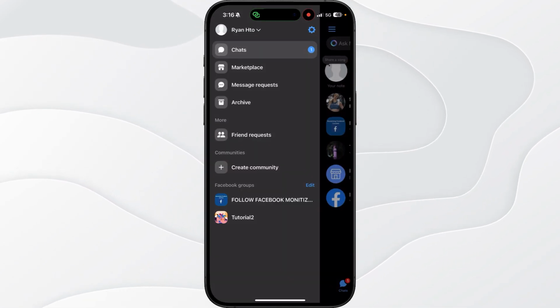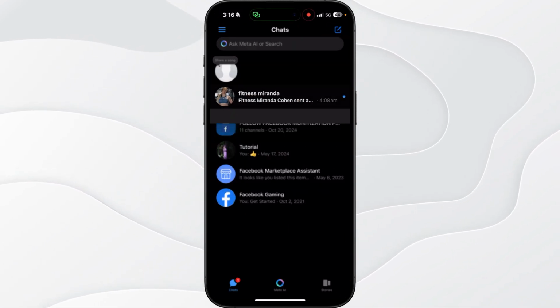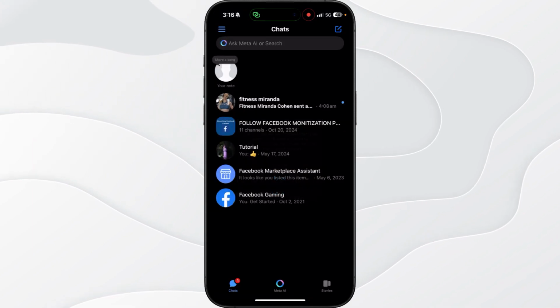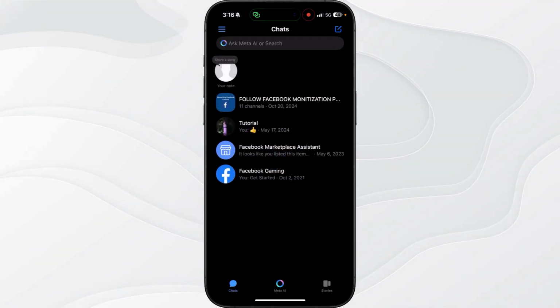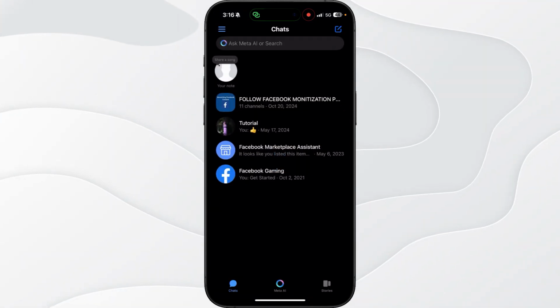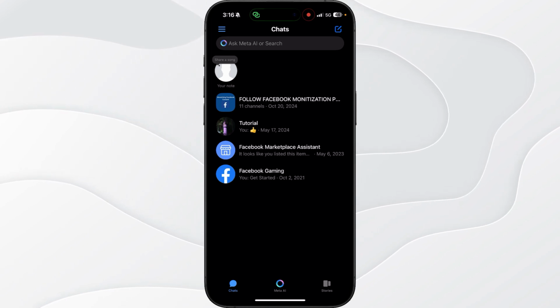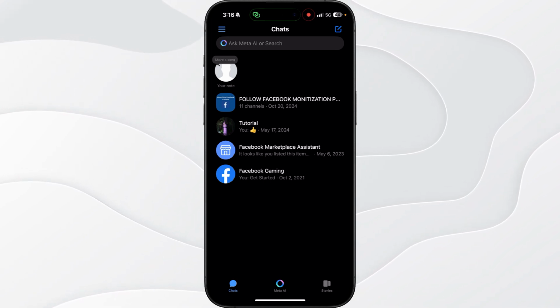And then once we go back over to our messages, what we can then do is click, hold down, and click on leave. And then once we click on leave and delete that specific message, once you then open up a new message with that person, end-to-end encrypted messages on your Messenger will then be disabled.